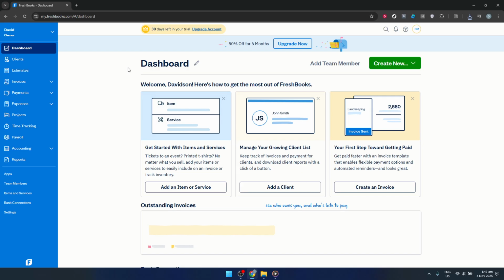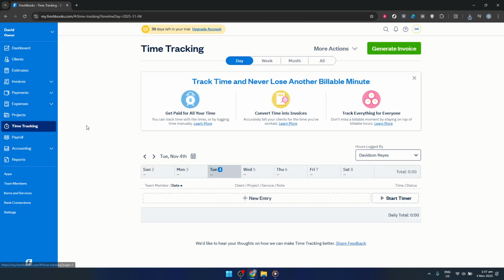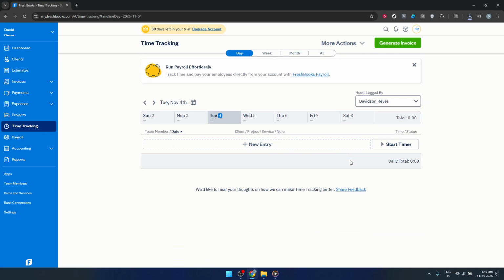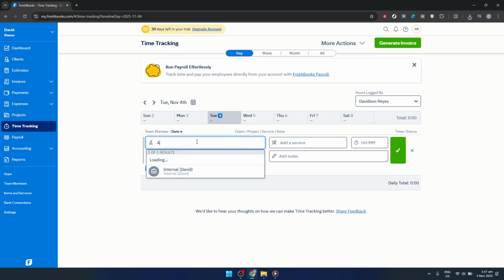Start by navigating to the time tracking section in your Freshbooks dashboard. This is where you'll manage and view all your recorded hours, and it's organized in a user-friendly way. Once you're there, you can choose how you want to view your time entries. Depending on your preference, select the day, week, or month view. Each of these provides a different perspective, allowing you to gain insights into your time usage over different periods.